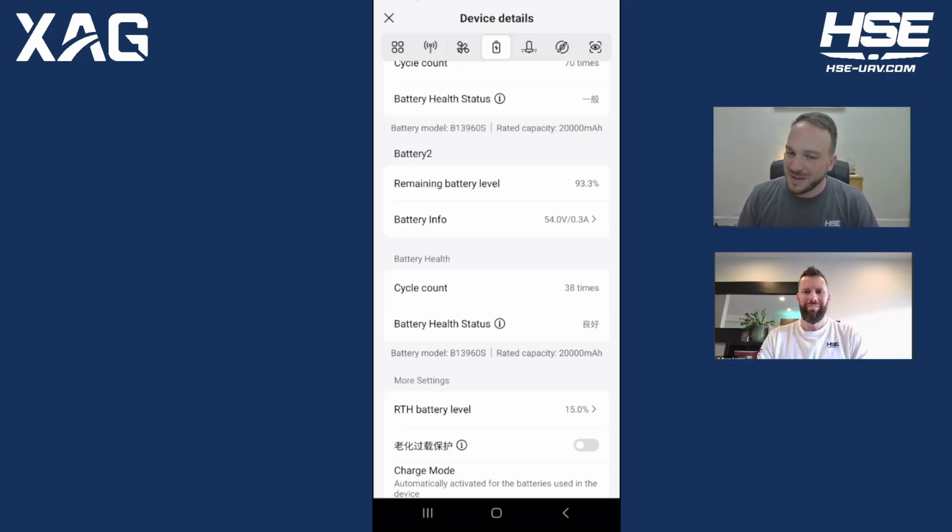Right now, it's saying the health of my battery is good. Great. Going down a little bit more, this option here that is also new, again, not translated yet. I'm going to click on the little info icon.